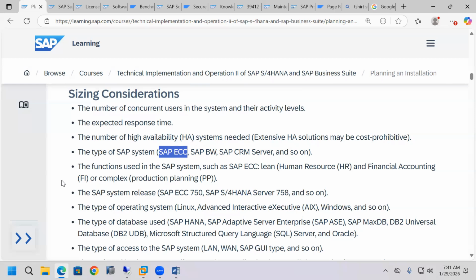Okay, it is ECC system. We decided the ECC system is lean. That ECC system we require for human resource purpose or production planning. Is it for a production system or a small system? Okay, in ECC, latest one or old one?